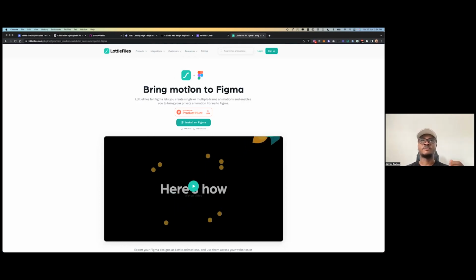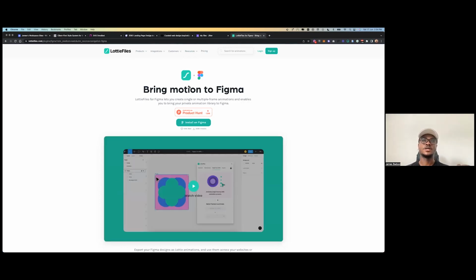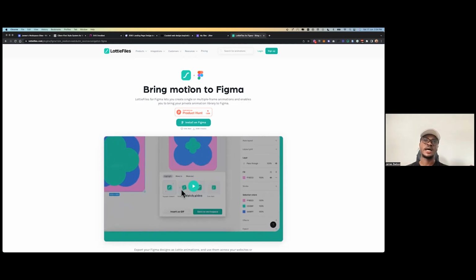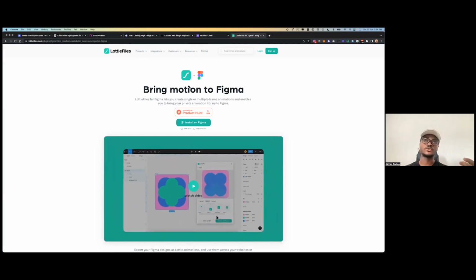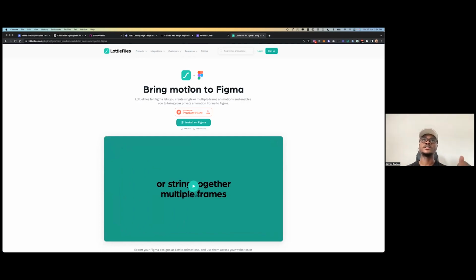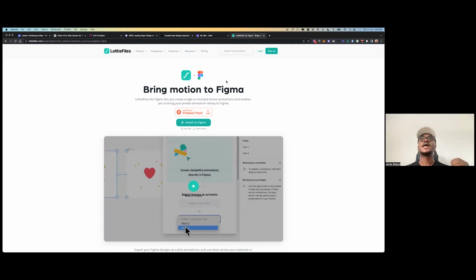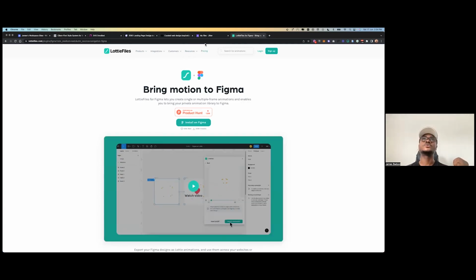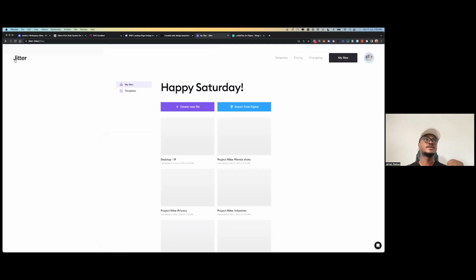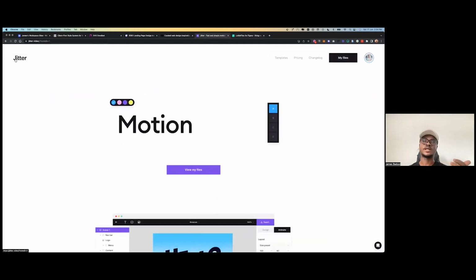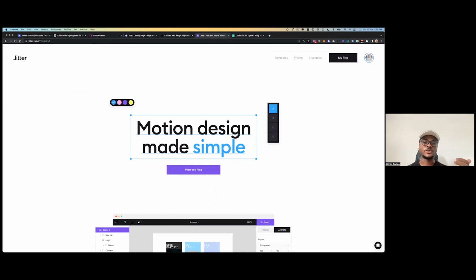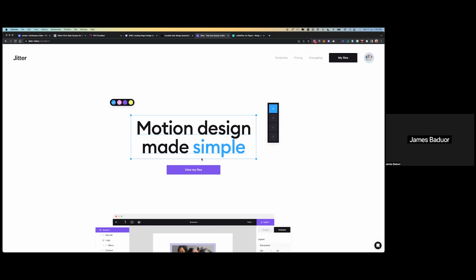Lottie Files has a Figma plugin now. I'm not going to use it, but I just wanted to highlight to you guys that it's also a very good tool to create your animations. So in case you are interested in using Lottie Files, I think it's a very good tool to use as well. And then you can also use Jitter. So this is one of my favorite tools that I use for animations. And so that is what we'll be using. It's actually very easy to use. And yeah, I'll just show you how to use it.